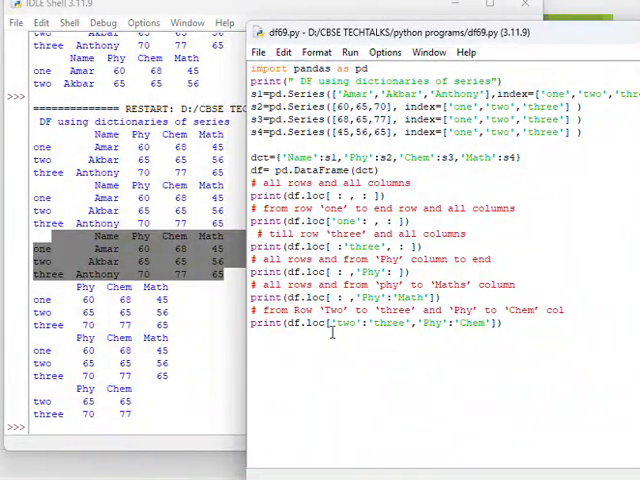In the last case, we are displaying 2 to 3. 2 to 3 means 1 will not be there. The first row will not be there, that is having label 1. Starting from 2 to 3 and starting from physics to chemistry. So 2 rows and 2 columns. I hope all this slicing is clear. Let's move to the next.